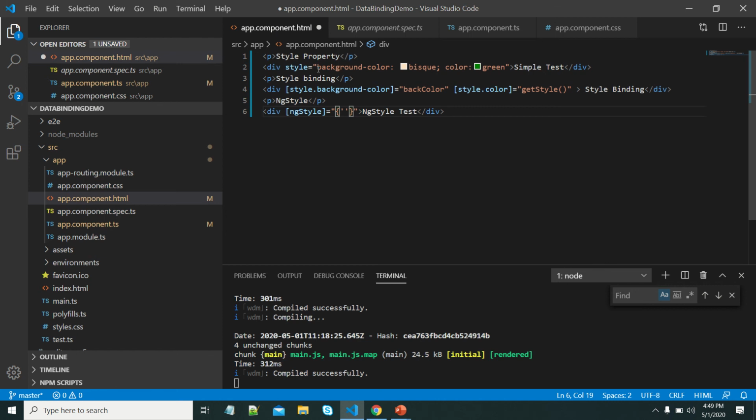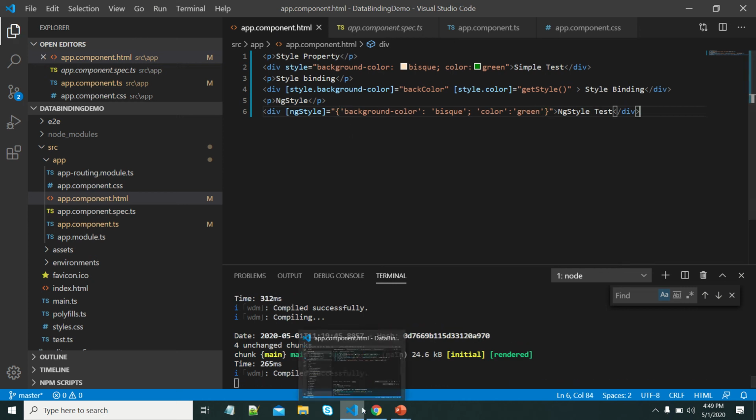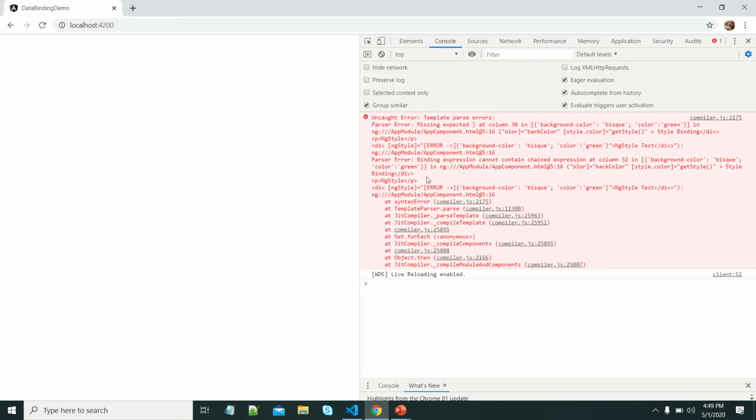Suppose background color. Let us take the same styles. All these are string values, so we can put them in single quotes. Let me save it and see the output. Here we have a problem.